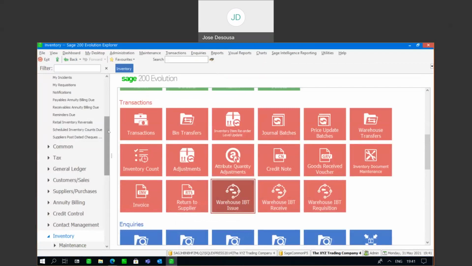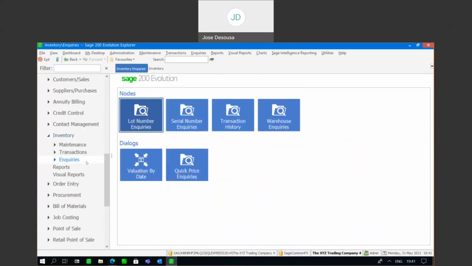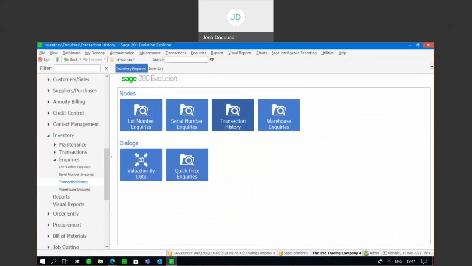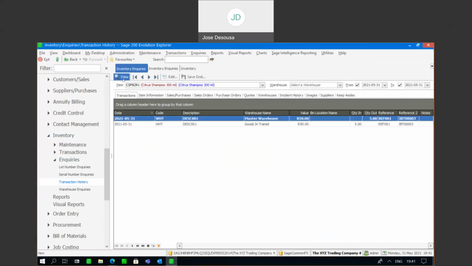So I'm just going to go to my inventory inquiries, and let's go through to our transaction history, and let's just see exactly, there's an item. And if I go to my view, you'll see that the goods have moved out of the master warehouse and they've now moved into the goods in transit warehouse as they're en route to the receiving warehouse.